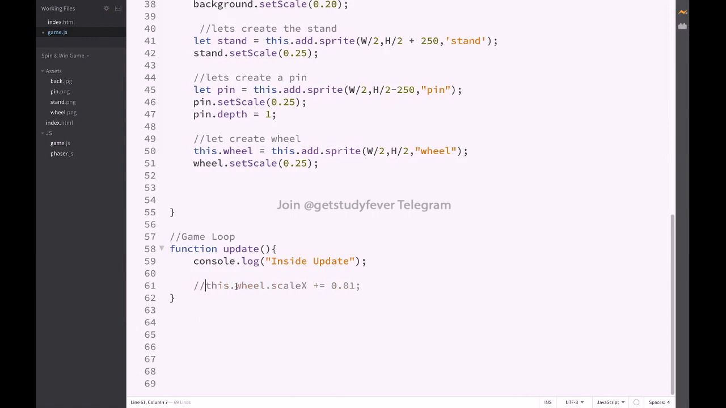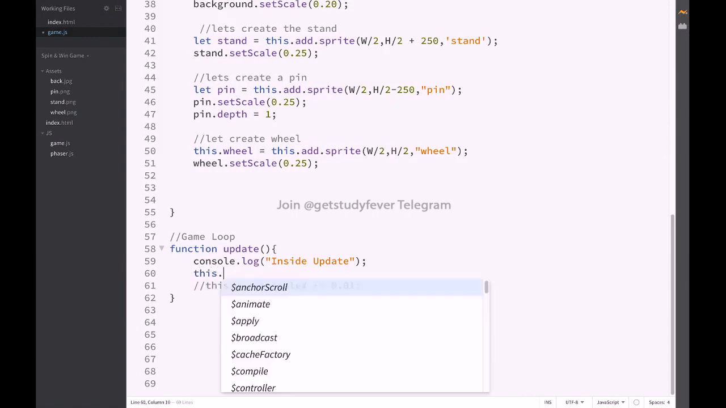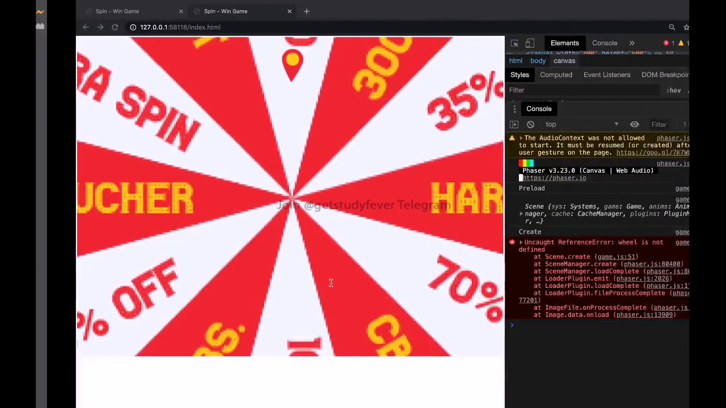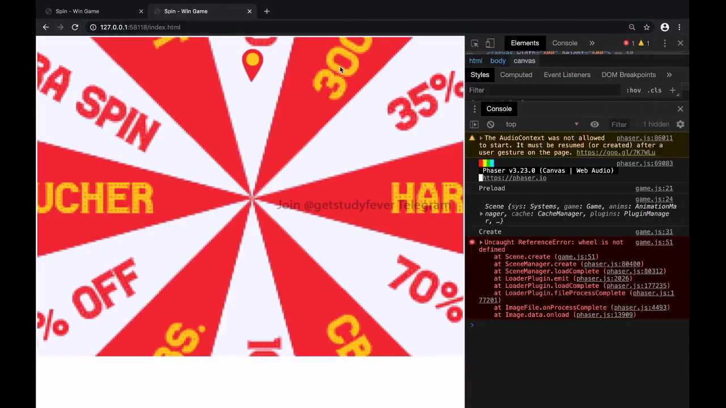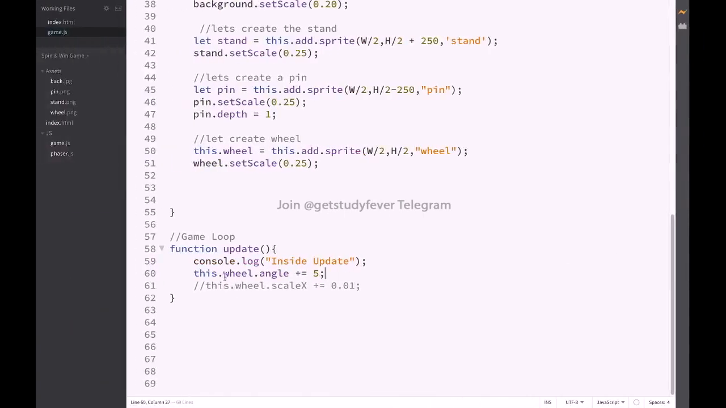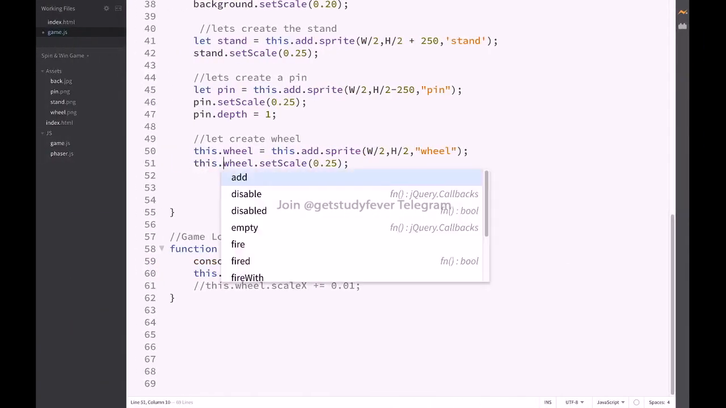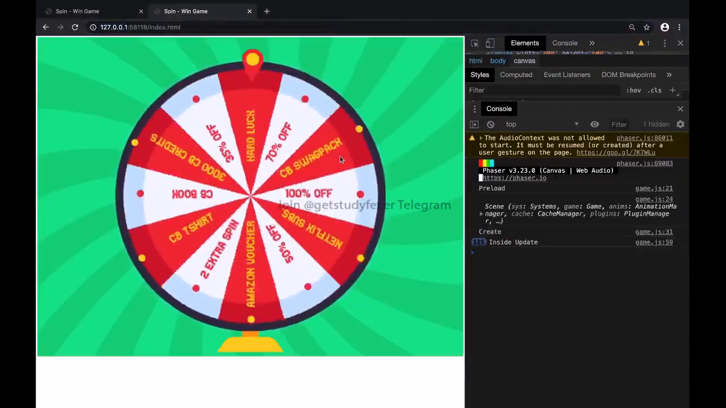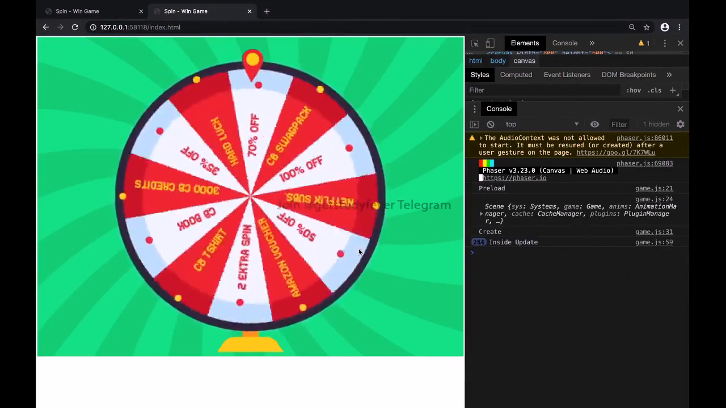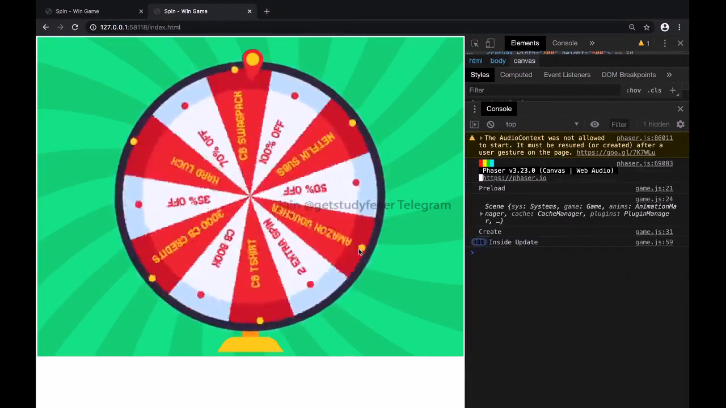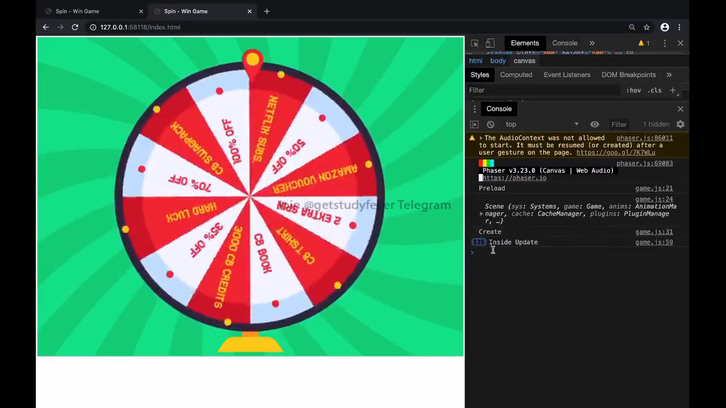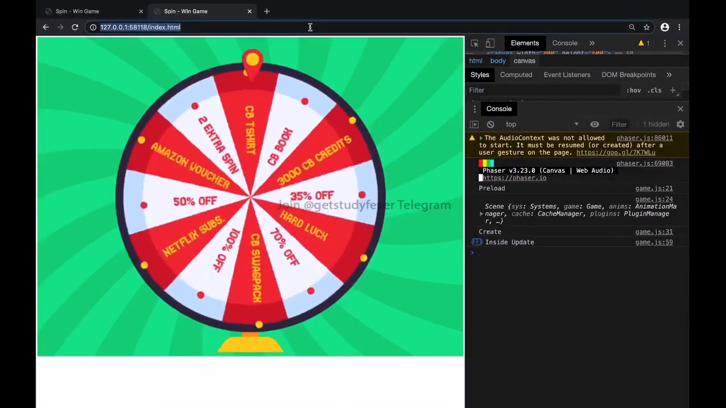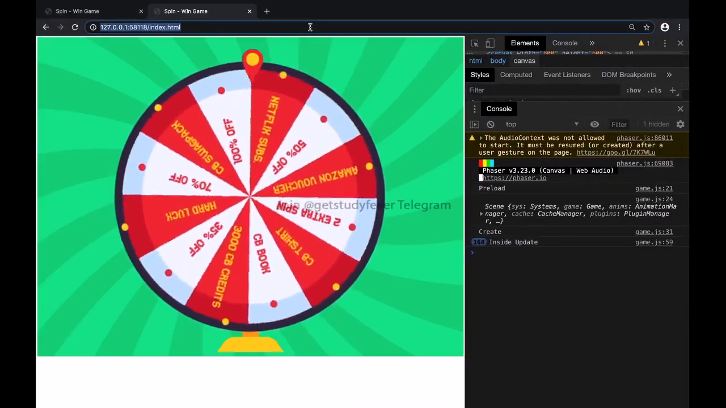Let me try with a different property. Let me say this dot wheel dot angle plus equals 5. Wheel is not defined. Oh, sorry, this wheel. You can see this wheel is rotating very fast. Every time the update function is called, we rotate the angle of the wheel by 5 degrees. It's rotating very fast, so maybe you can just increment it by 1 degree. You can see the wheel is now moving.